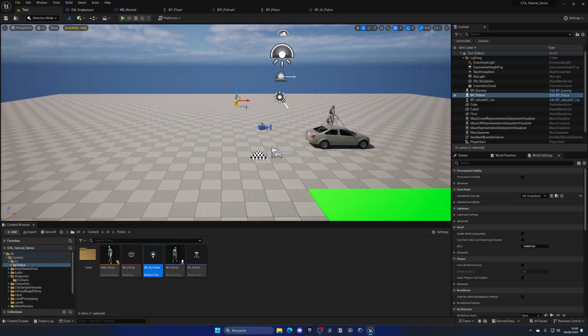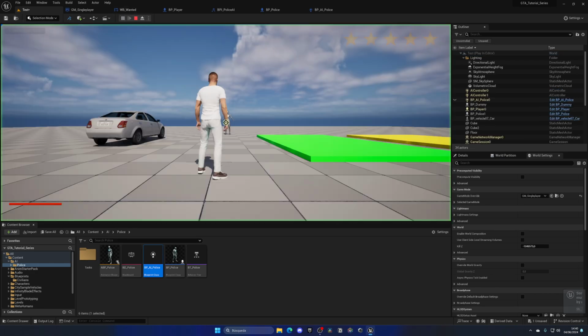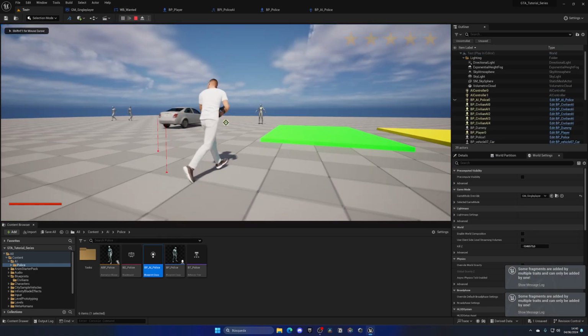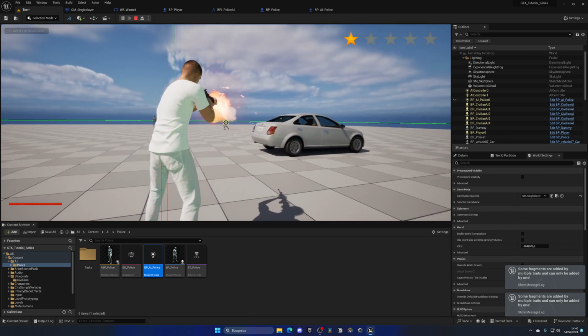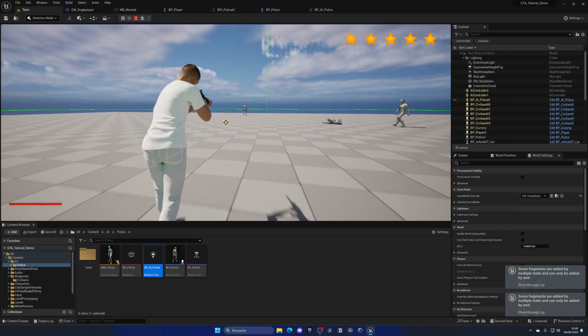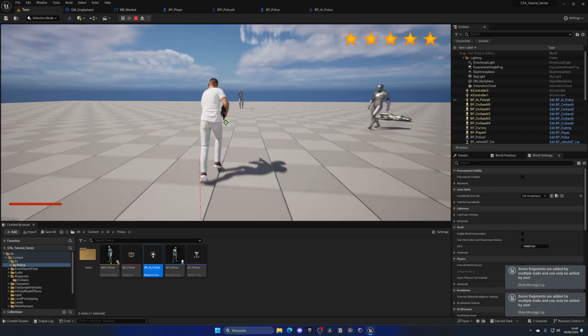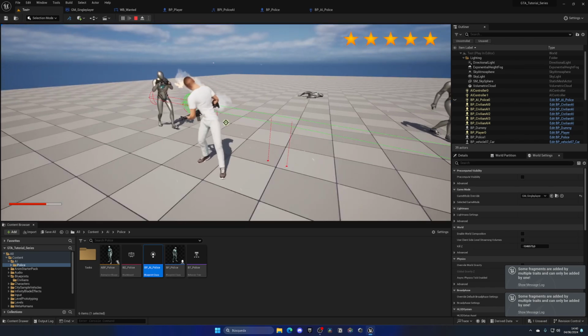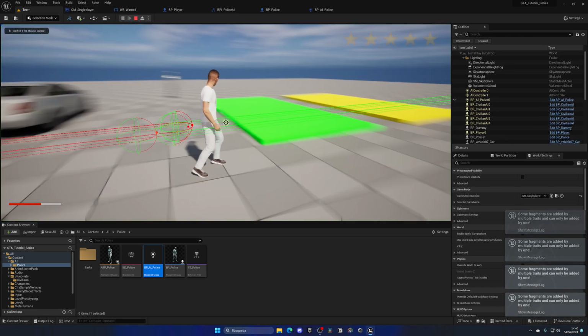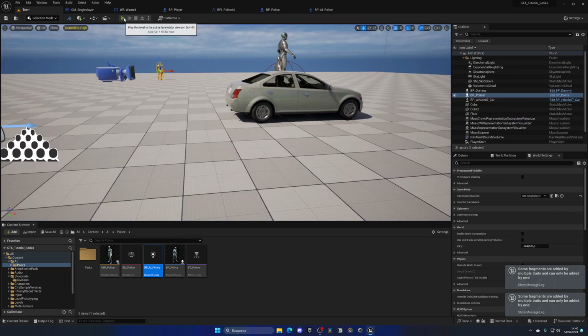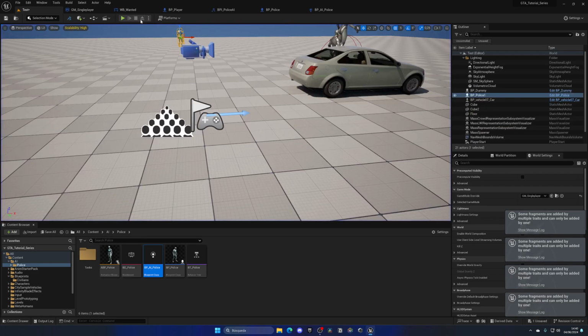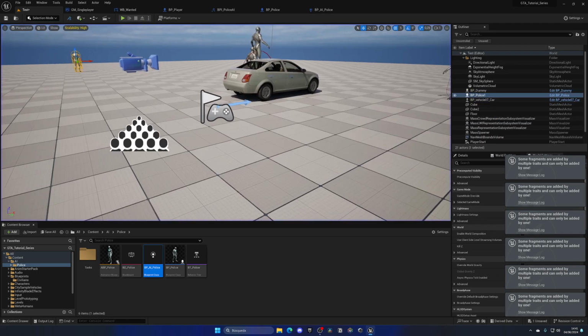Now if our AI is not seeing us, which will be a bit hard, we should see that when we shoot some people, the AI should, there we go. He's coming to us to chase. I mean, he's walking very slowly. He should go a bit faster, but you get the idea. Now let me try to get him looking at another place.